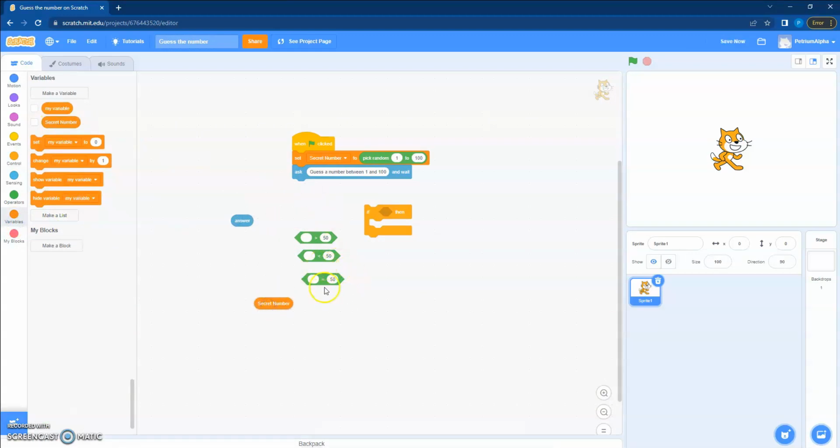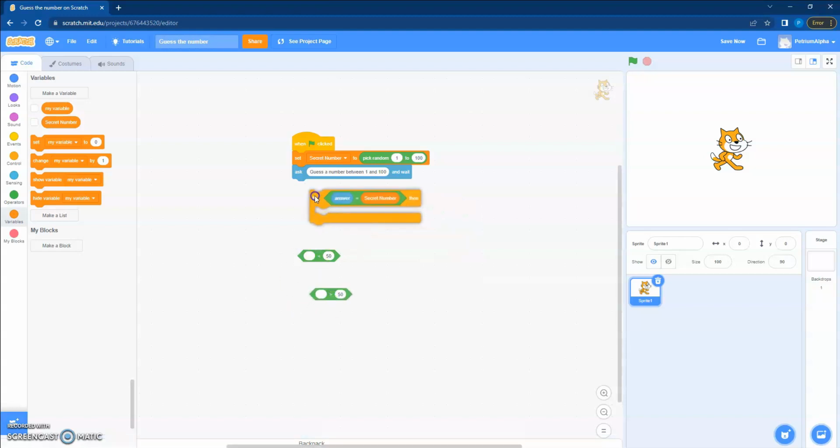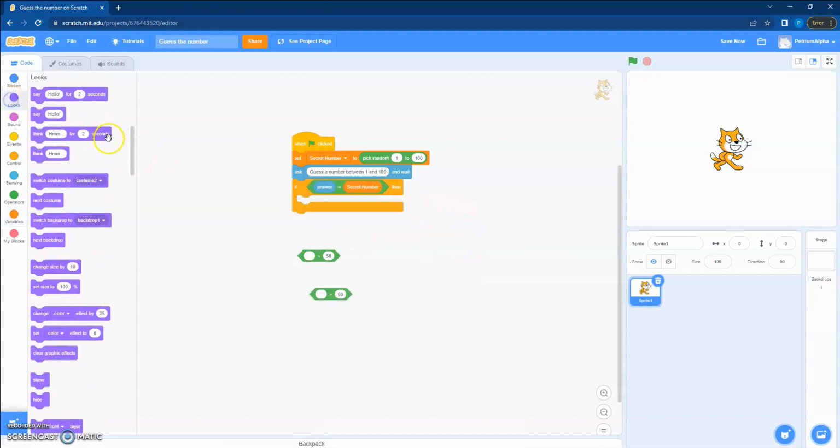First thing you want to do is let's say that they guess it correctly. So if the answer, the number that I guessed, is equal to the secret number, then say bingo, or say you got it correct. And I'm going to change this to bingo. Say bingo for 2 seconds.